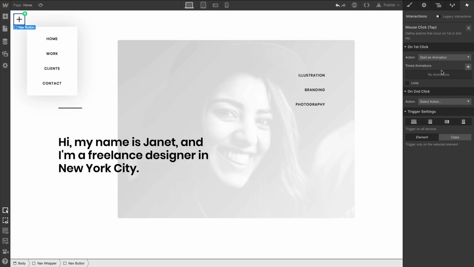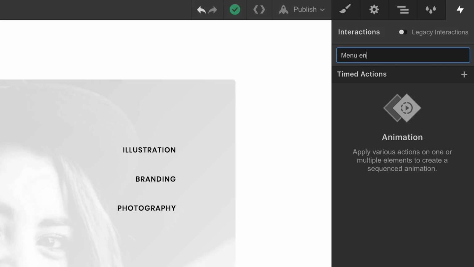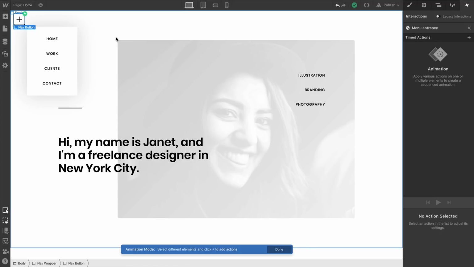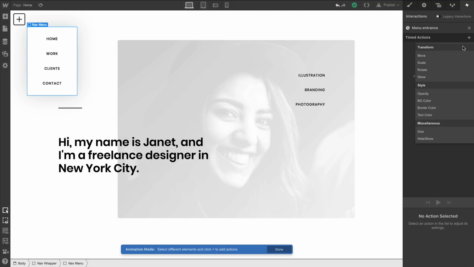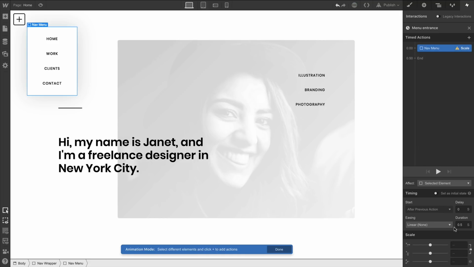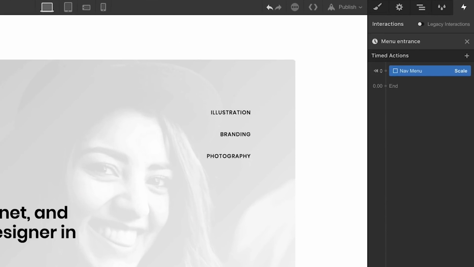And that's going to be an animation we'll call menu entrance. Let's create that animation, and we'll animate the nav menu. With the nav menu selected, let's scale it down to something really tiny, like 0.01. See that? It's really tiny. We'll also hit set as initial state, which will set that as the initial state.